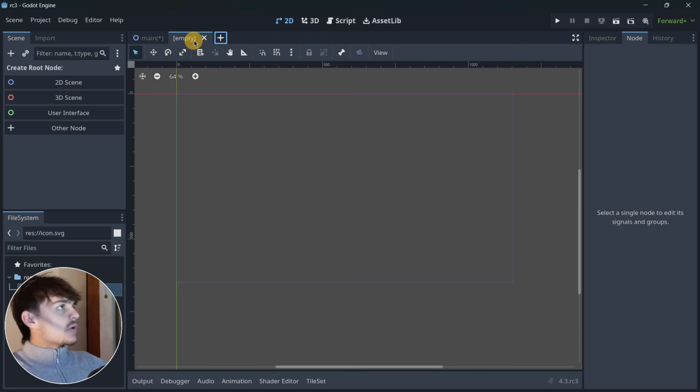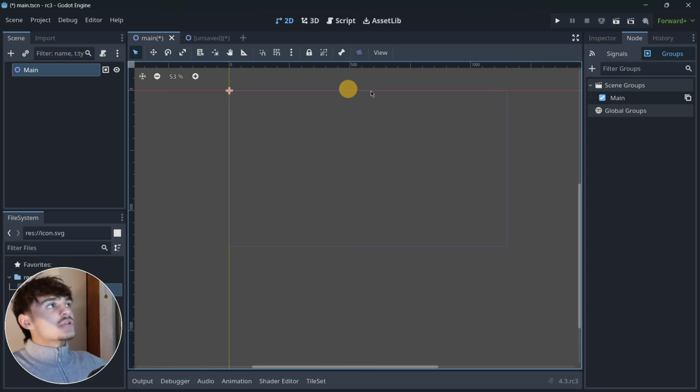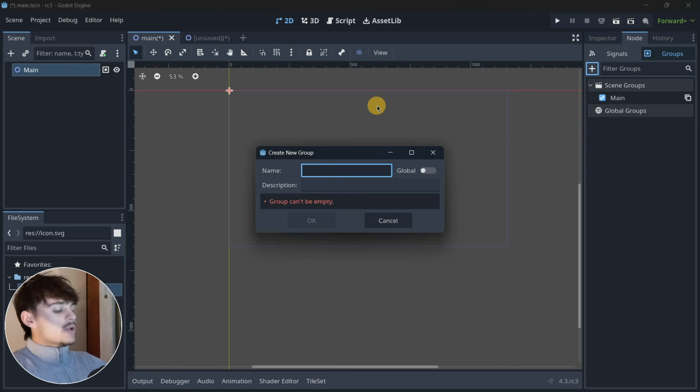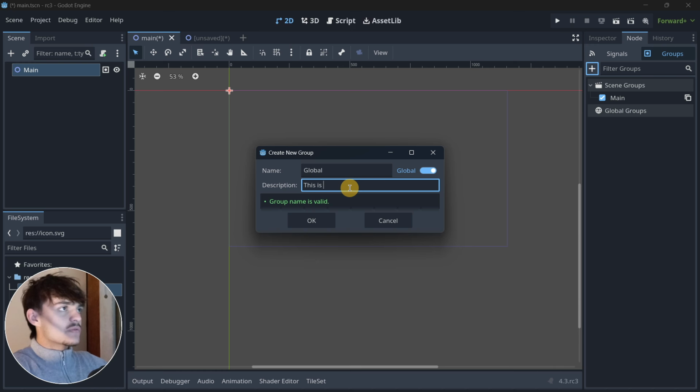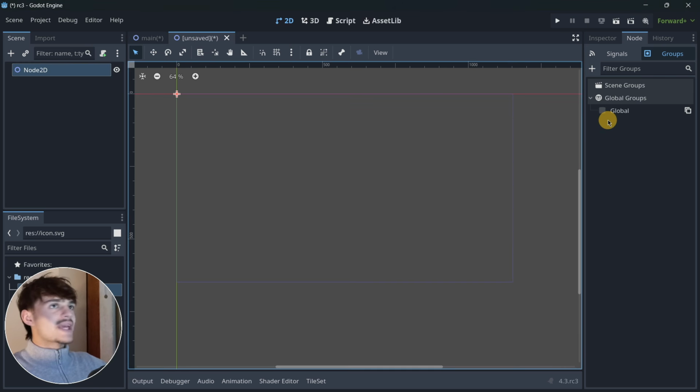And for example, if I go ahead and create a new scene, as you can see, I don't have access to this scene group. But if I go ahead and add a new global group, I will call it global, and I will make it global. I will add a description. Okay, I do have access here, and of course I am going to have access in this other scene.